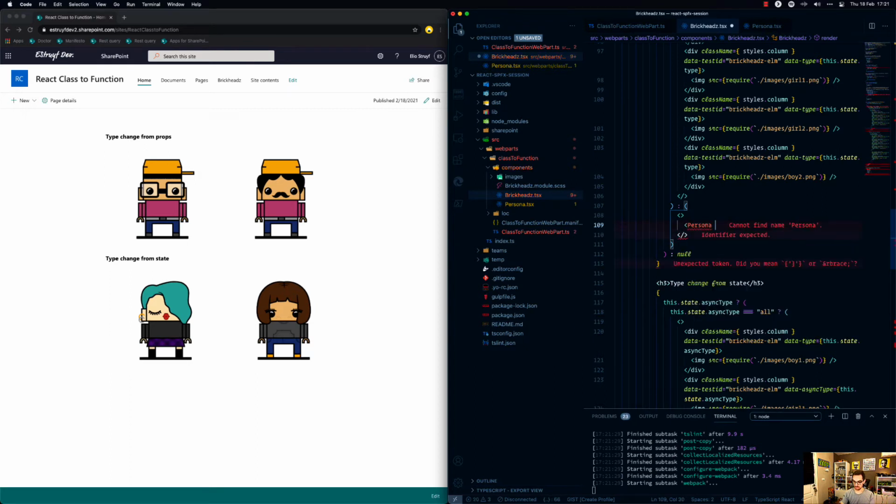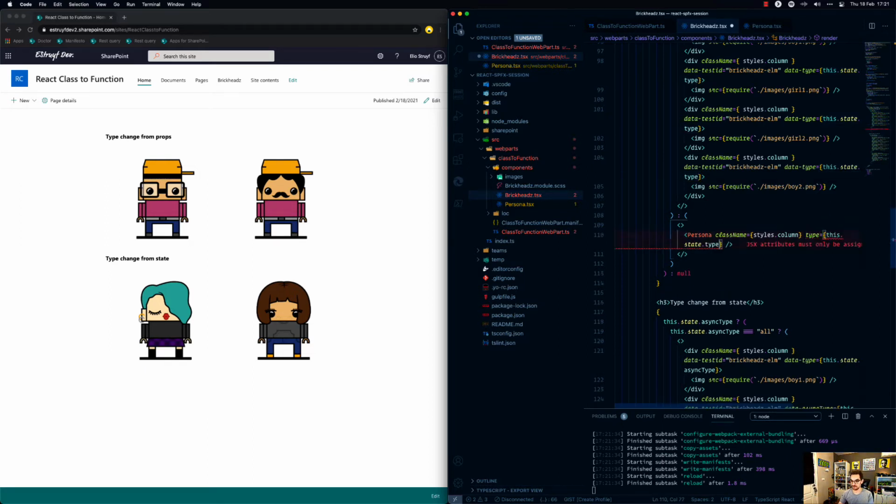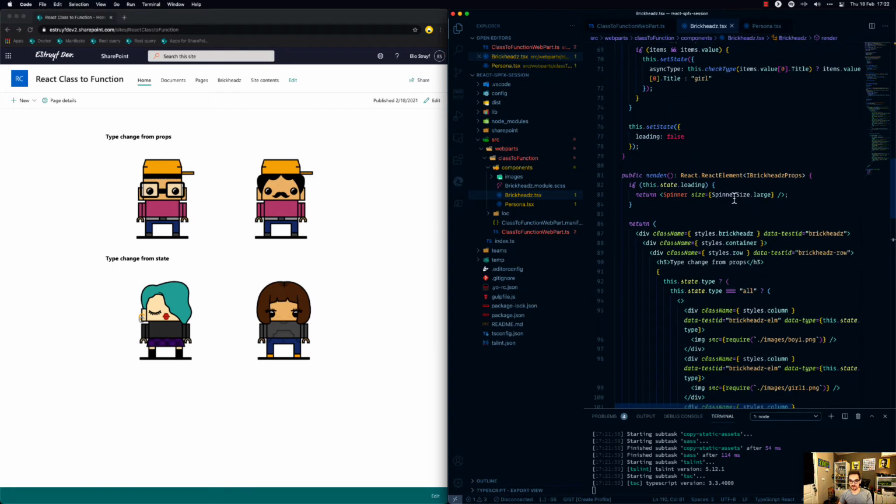So I can use persona, no, not from Office UI Fabric. I want to have persona from my own code base, and class name is style common. And then we have also the type. And what is the type? The type comes from our state. There you go. And we need to do that one time. That's more than enough.